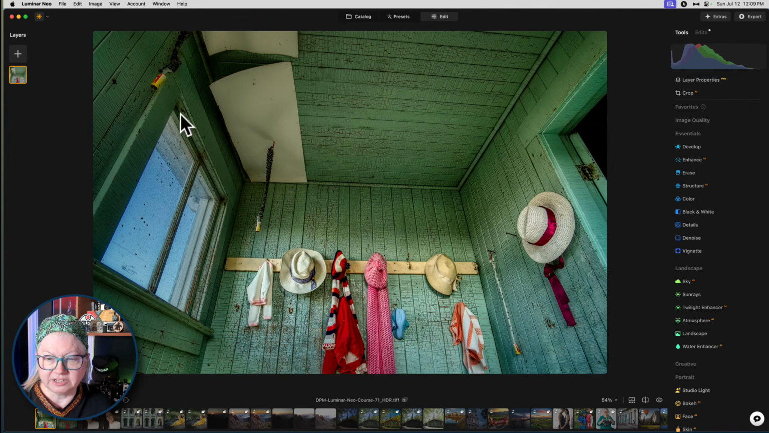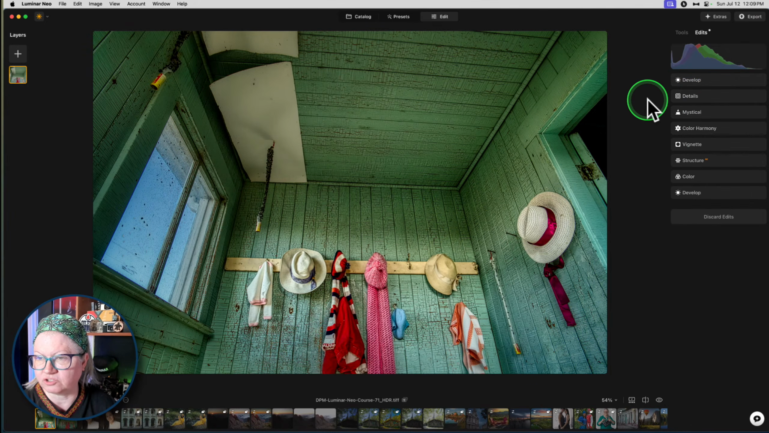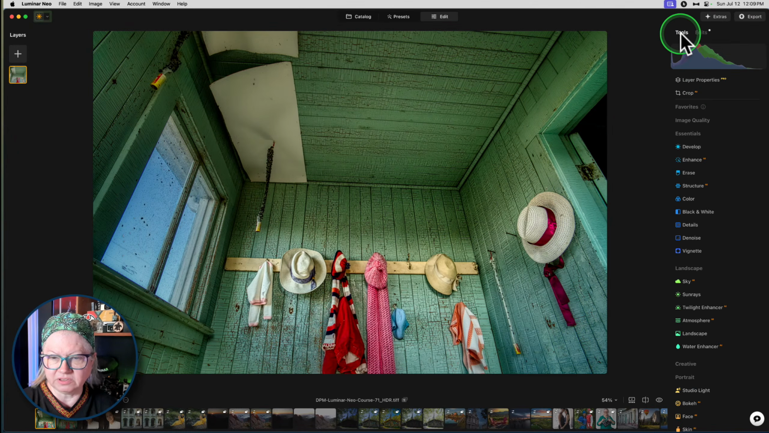Okay, so I've punched up the contrast and added some blacks and done some saturation, right, or some structure. So you can see in the tools here what I've done. Okay, so develop, color, structure, added a vignette, some color harmony, mystical, some details, and develop again. So this one I probably did a mask. Yeah, so I just brightened up the middle of the image here. Okay, so this one, it's taken it to the grunge level, but it hasn't gone too far overboard. Okay, for some people, this might already be too much.